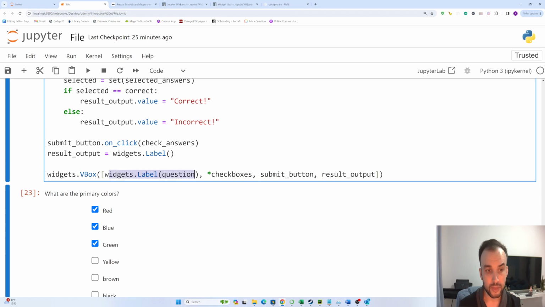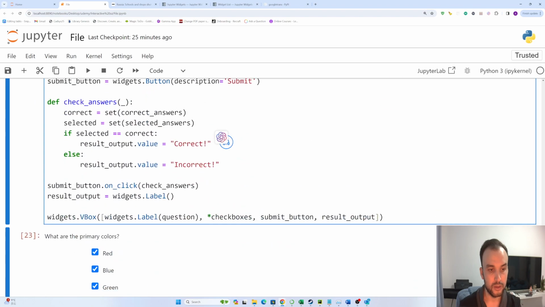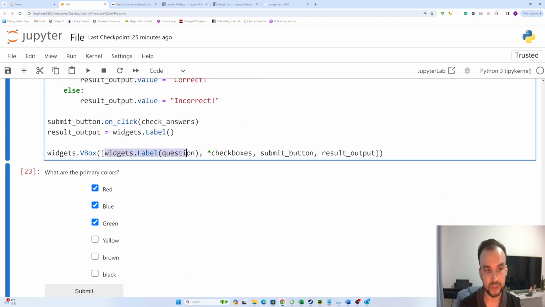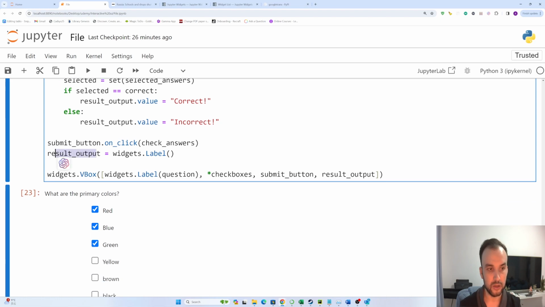But the question, we just have one question here, and because of that we created the widgets label question. Here the question is the value of this label. Here, for example, we changed the value of the result on submit to incorrect. For example, if you have just one result, you make the result output widgets label show correct or incorrect.